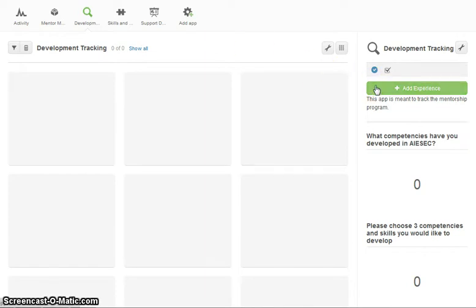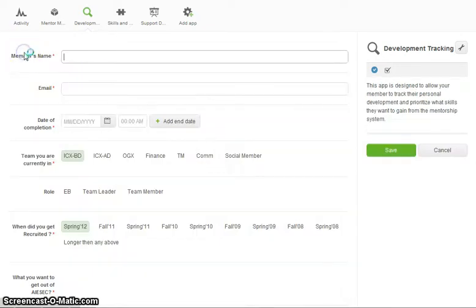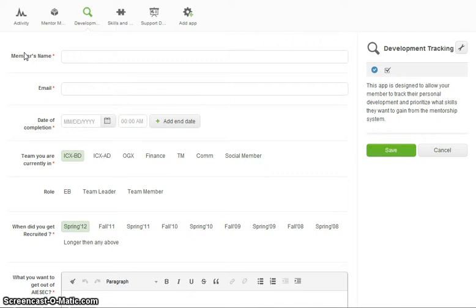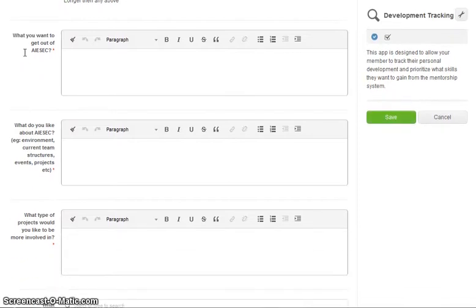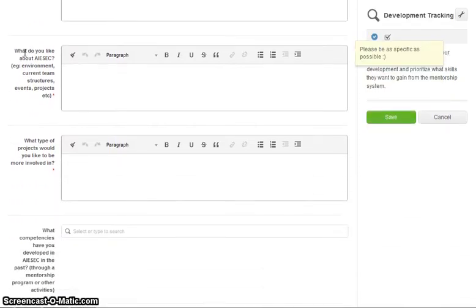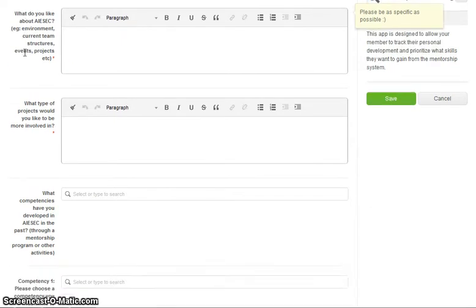So I'm about to go into the development tracking app, and the idea is that your mentee will fill this app out more than once. How many times is up to you to decide, depending on how you're going to structure the mentoring program. But the member, number one, fills out a lot of information about themselves, about what their motivation is, what kinds of things they want to do in AIESEC, what kinds of projects they want to be involved in.